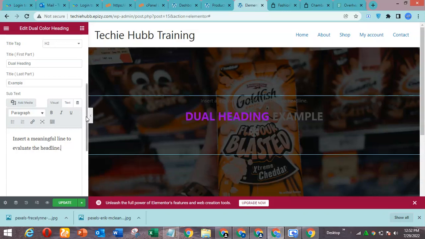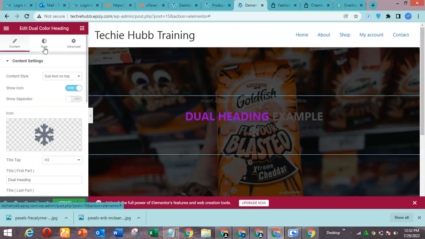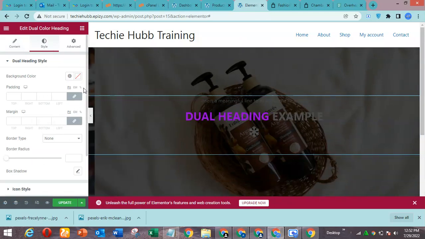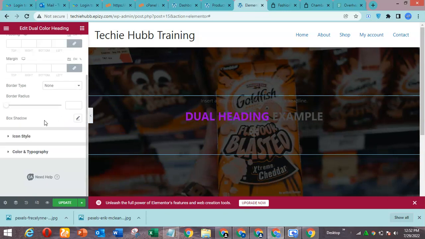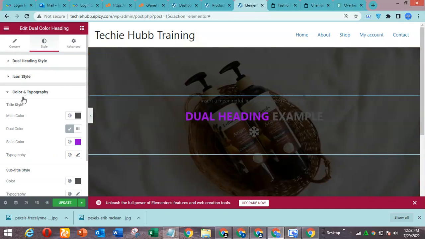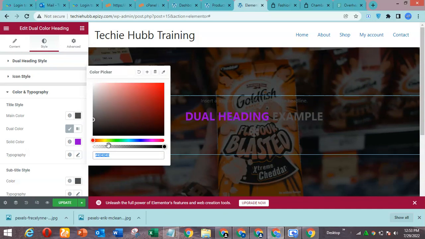To change the color, you also have to come to the style. For background, we don't need to add any background because we already have our background. The next thing, we scroll down to the icon and the color and typography. So let's go to the color and typography. Here we have our title style, which is for the main text. So let's change it to white.